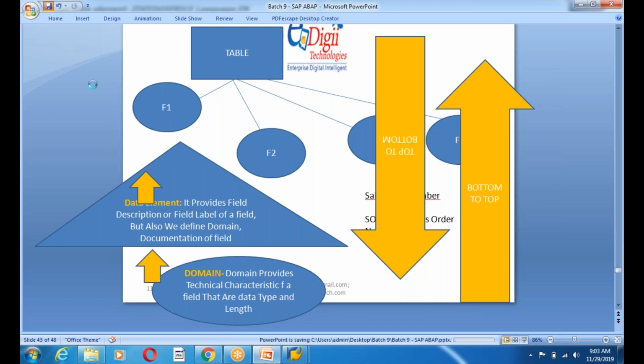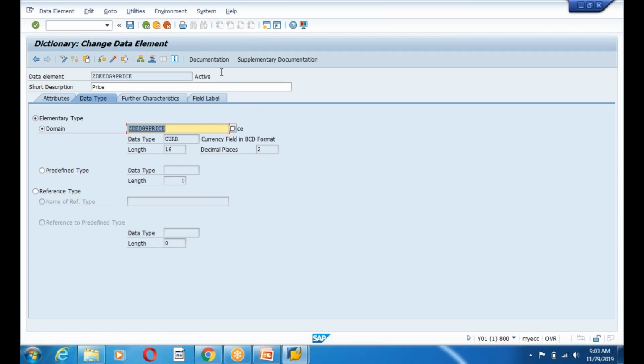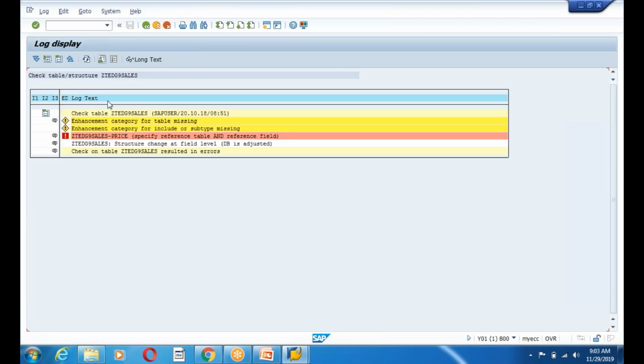So now this is my field, guys. Come back. I have just shown what the documentation is and activated things, and come back and save. And guys, now I am going to do the syntax check of the table. Do the syntax check. See, guys, red means error. It is asking for price: specify a reference table and a reference field, guys.